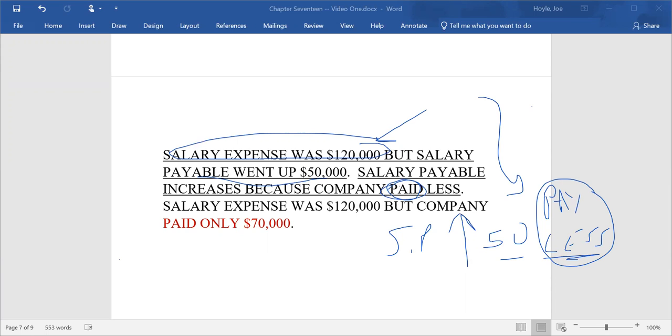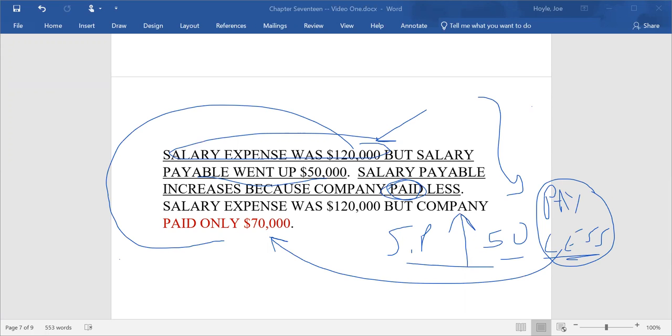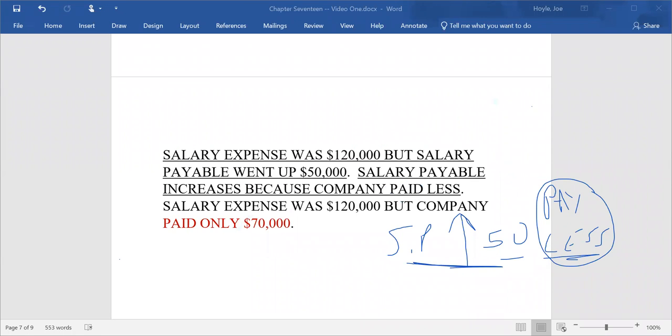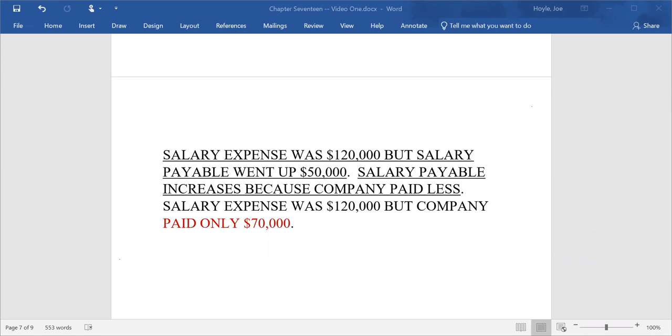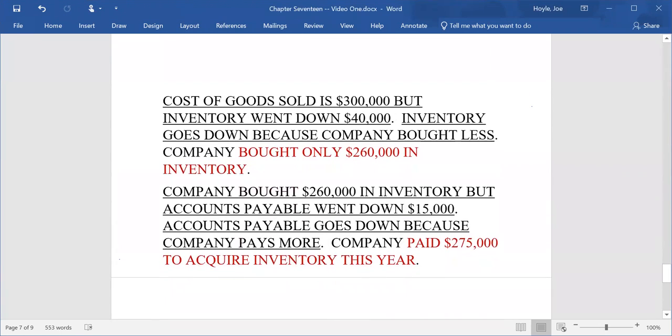How much less? $50,000. So if the expense is $120,000, but you paid less by $50,000, and you know that because the salary payable went up, then on your operating activity cash flows, if you're using the direct method, will show that you only paid $70,000. That's the third example. First one was sales revenue. The second one was rent expense. The third one is salary expense. One number for the income statement, a different number for the statement of cash flows operating activities.